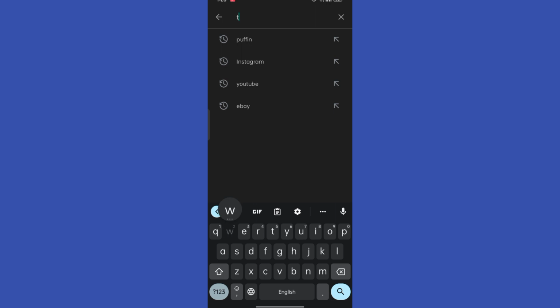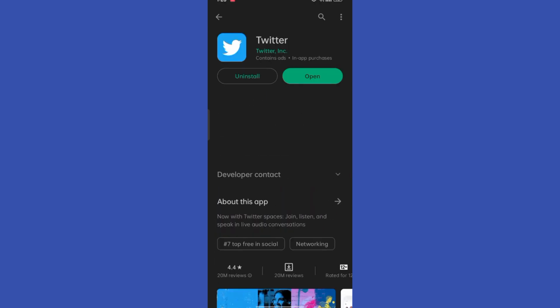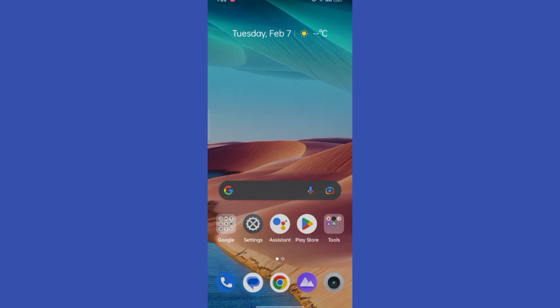So try to update the Twitter application because sometimes the reason behind that is the update. So make sure that your Twitter application is up to date. It is updated to the latest version of Twitter so that you can access all the features in it and not face any problem in it.